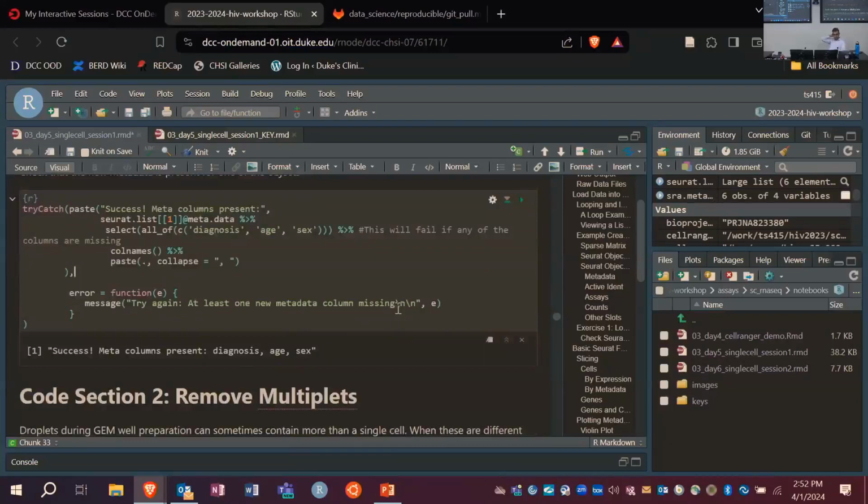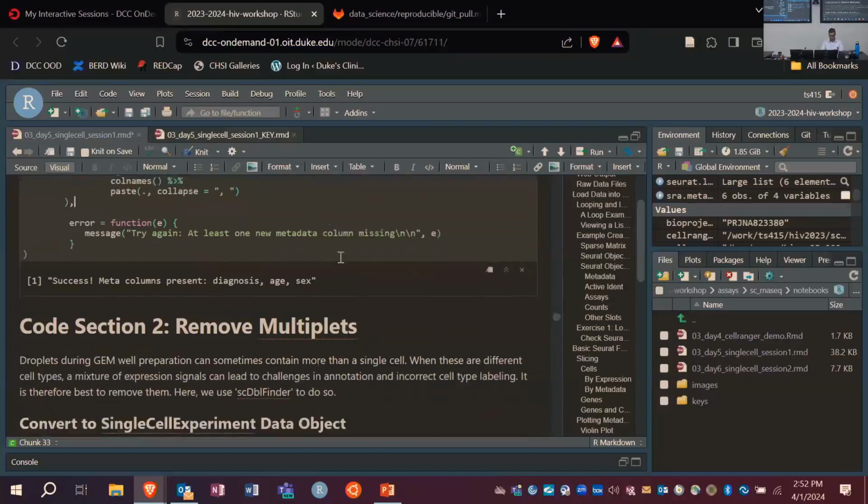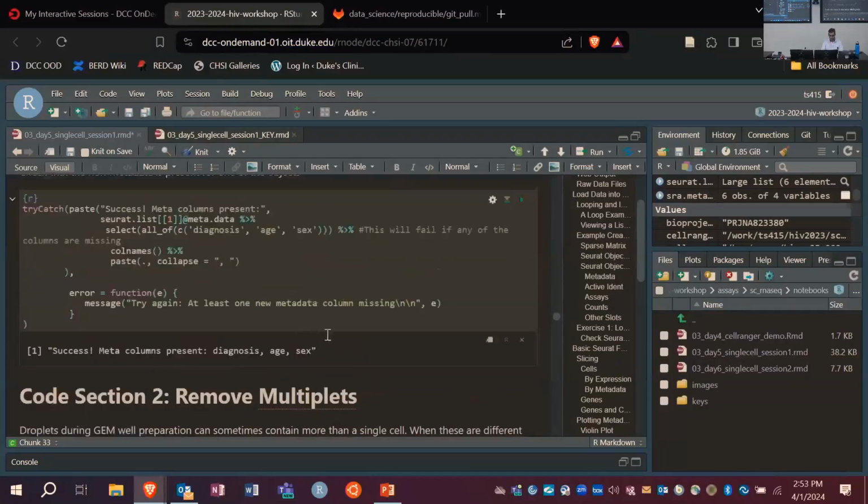Again, as a piece of advice from someone who's been programming for a while, these kinds of checks are really great because if your data changes or something changes upstream and you didn't realize that you're not loading the right metadata or whatever, this check will hopefully catch it. Something that you want to do. Okay. So that takes care of code section 1. Were there any questions or lingering thoughts before we move on?